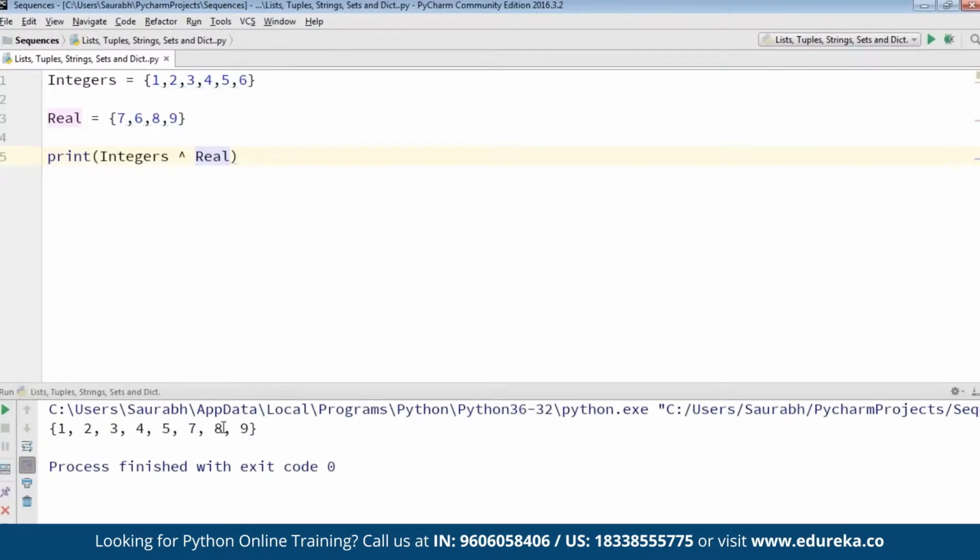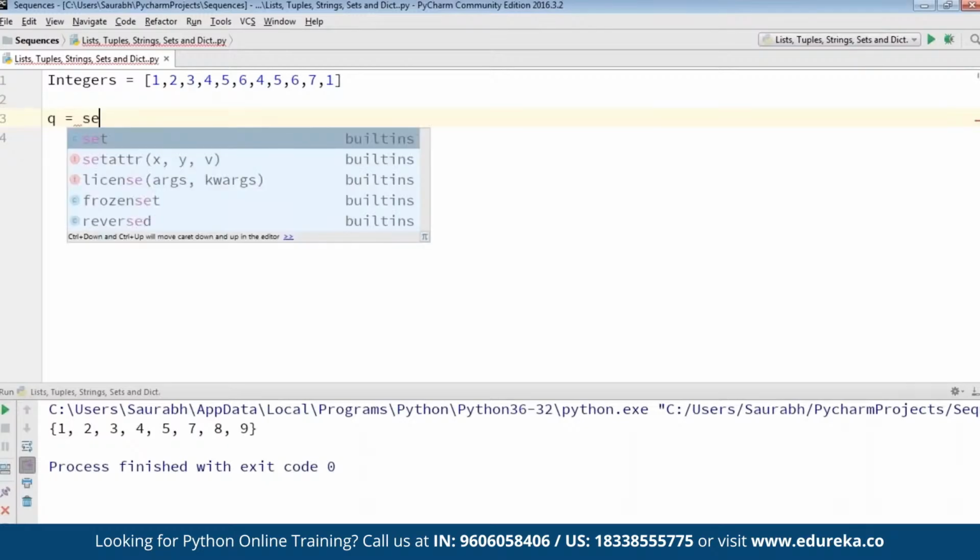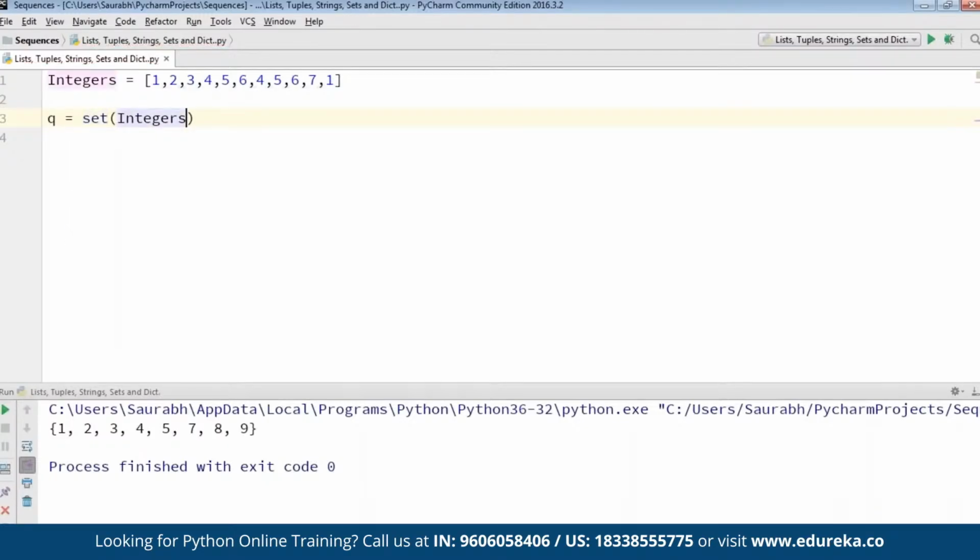So these are all the basic operations that you can perform with sets. So let me show you all those type conversions. For that I'll remove all of this, and instead of a set I'll make it a list. And I'm going to repeat certain elements. So I'm going to type in 4, 5, 6 and 7 and 1. So this is my list. If I want to convert this to a set, I'm going to define a variable q, and I'll type in here set integers. Go ahead and print q, and we'll see what happens.